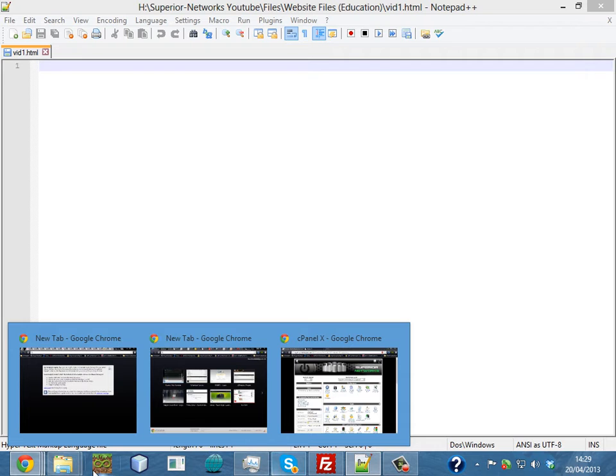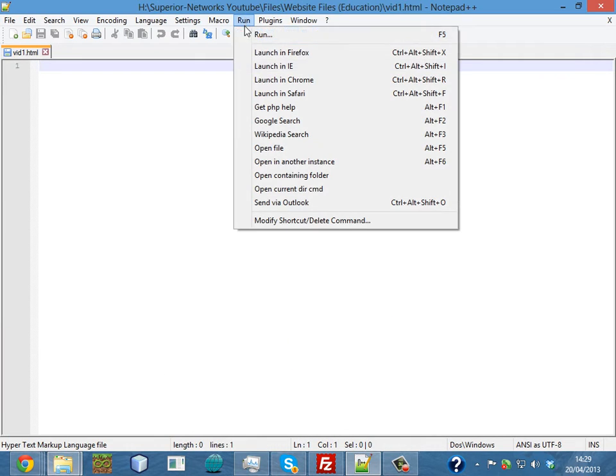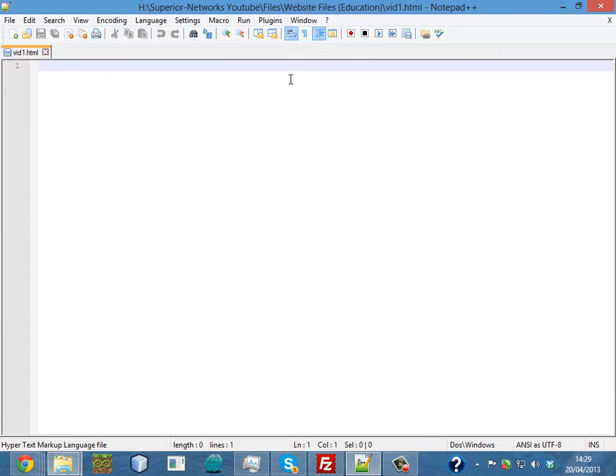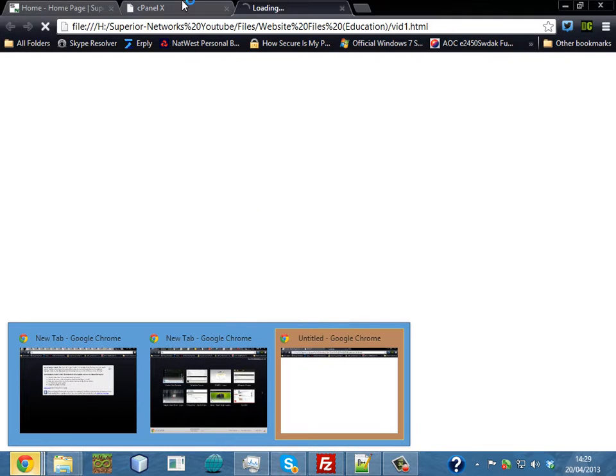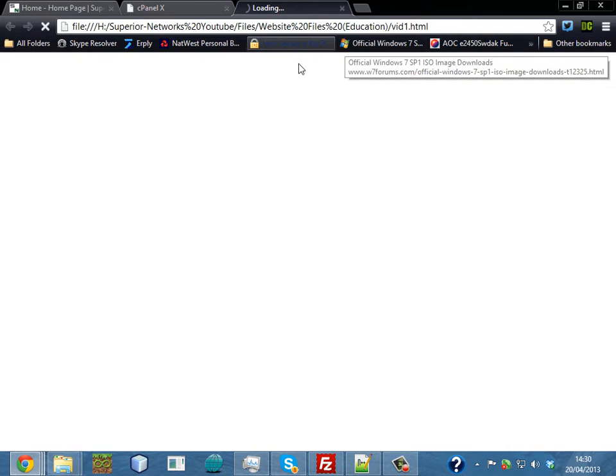So if we now go and do run, launching Chrome, that should, with any luck, open it on another tab here. Yeah, it has. And you can see it's a blank page.